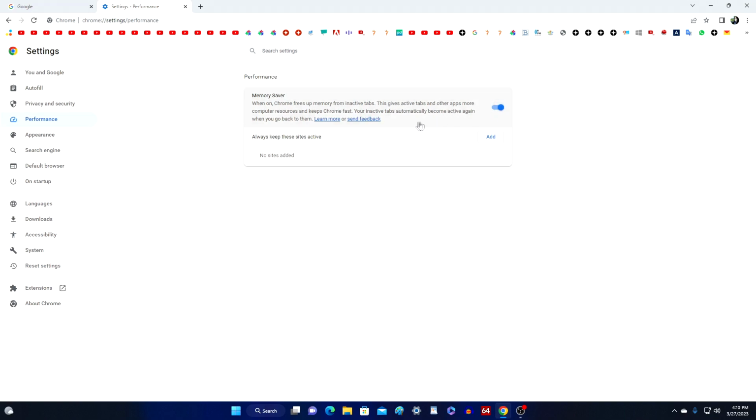In this mode, Chrome frees up memory that is allocated for inactive tabs. This is necessary so that more resources are available to active tabs, and the speed of Chrome does not decrease. Inactive tabs become active as soon as you switch to them. For more information you can find out if you click here on the tab, Learn More.